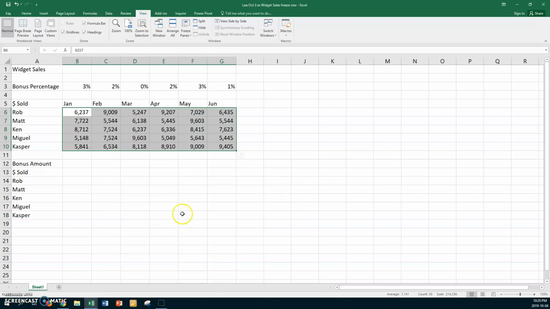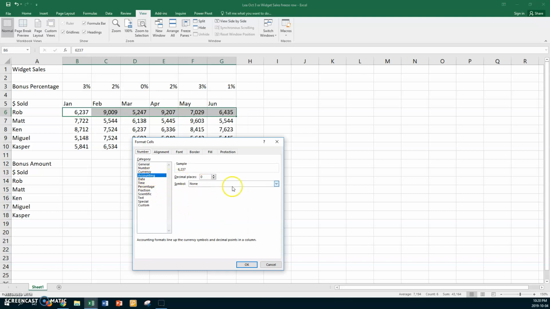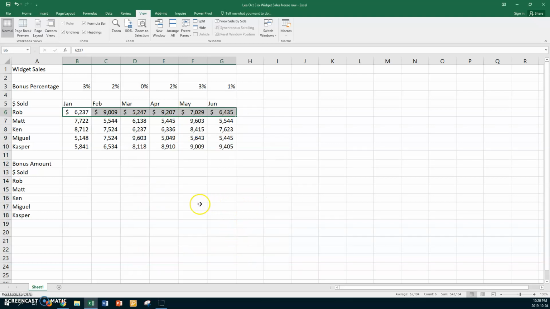Say OK. Alright, now at the beginning of the first row, because there's no totals, we want your dollar sign. So right click, Format Cells, and you want accounting with a dollar sign. So there we've got, now you can see that that is your dollars sold.